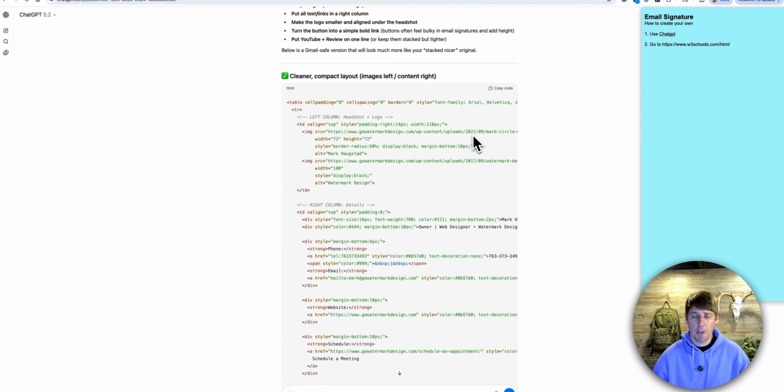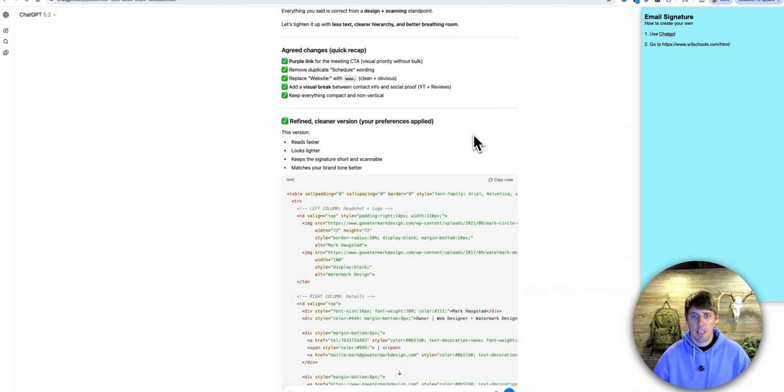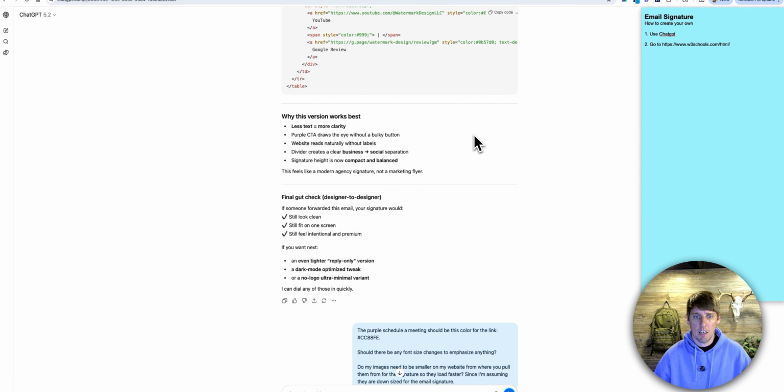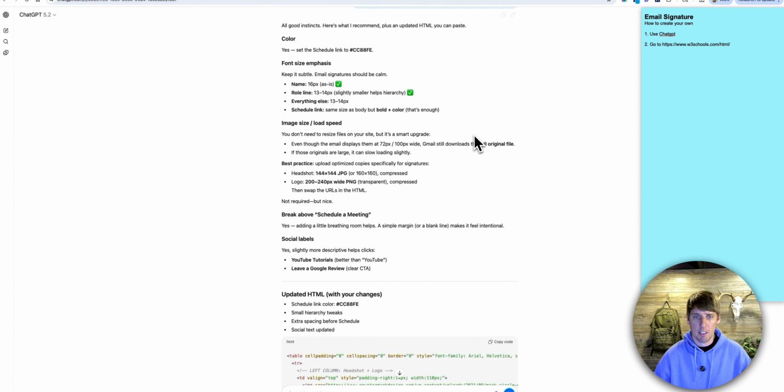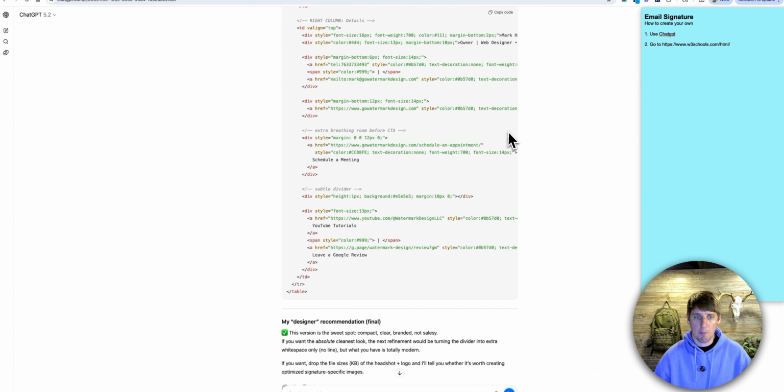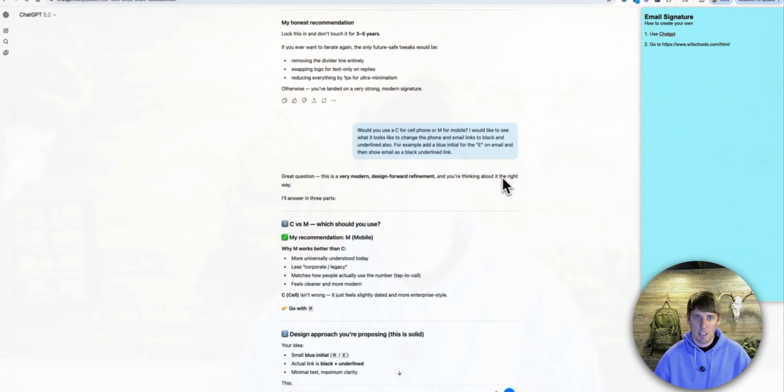So I went in and told it to do a couple more things. And at the end, I wanted to have a certain color purple link for my scheduled meeting, so it popped out more. So this is me just telling it back and forth what to do and testing it. And eventually I told it I don't like the icons in there because it just looks dated. So I was trying that out differently.